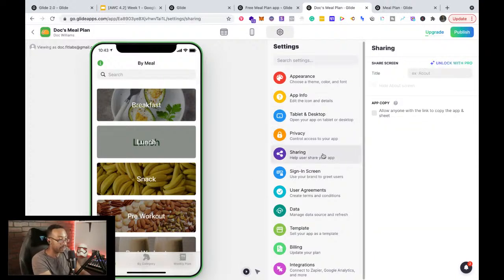Sharing, okay, what are we going to do? Now it says unlock with Pro, share screen, hide about screen. Okay, so app copy: allow anyone with the link to copy the app and share. And share the sheet. Okay, so I can enable that kind of stuff.